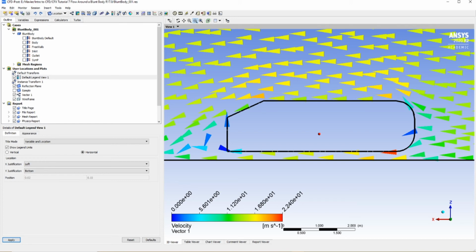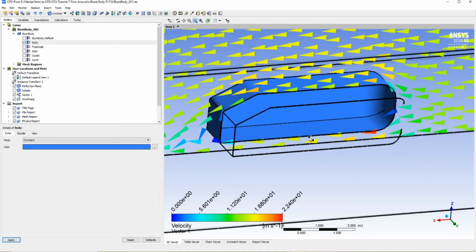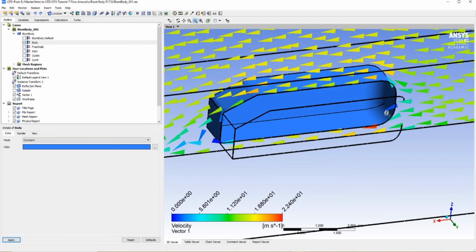I want to see the pressure distribution on the symmetry plane. Okay, so let's set it up, right? Go to the boundary named body, which is this one. Okay, you don't need to create a new symmetry plane. You can also see which one this is. This is this body right here, okay?